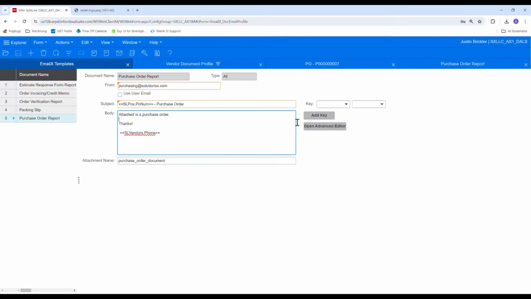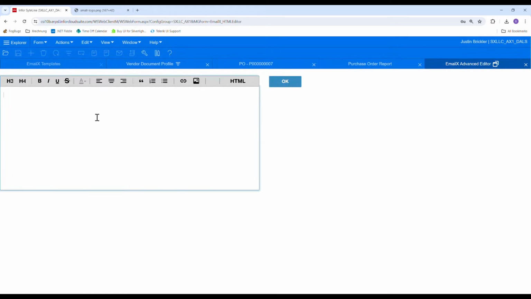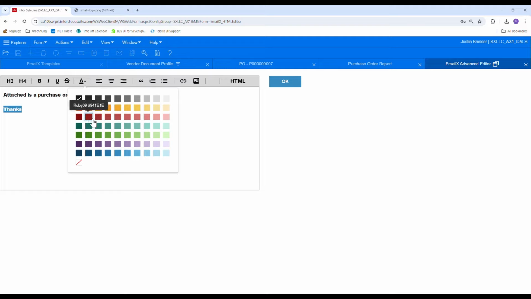Now I'm going to jump back over to Sightline and show an example of the rich text editing you can do with EmailX. I've removed the previous email body and now I'm going to open the advanced editor. I'm re-adding in our previous email body, but I'm going to make it bold this time. And then I'm also going to change the color of the end text here to red.